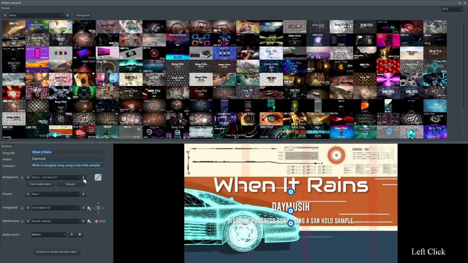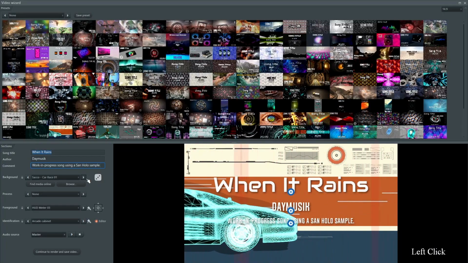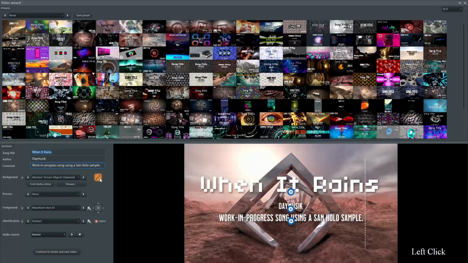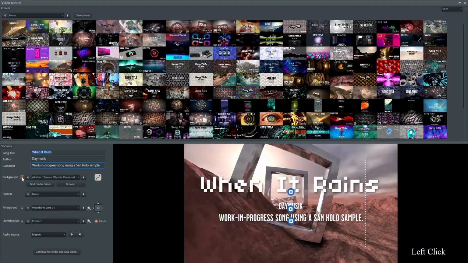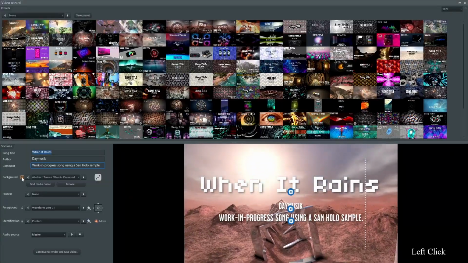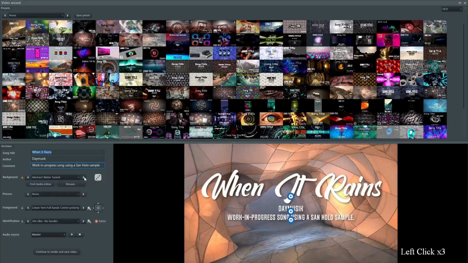If you don't know which one to choose, or if you don't really care, you can press the randomize button and it will randomize your background, foreground, and identification sections. To the left of these sections is a little icon. You can use this if you want to prevent a section from being randomized by the die, but it won't prevent you from manually changing it.